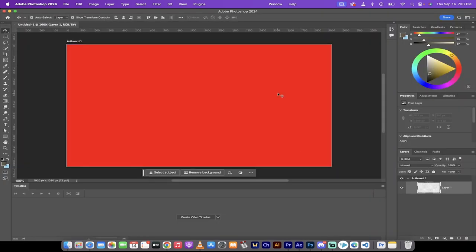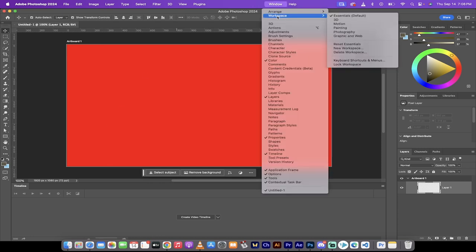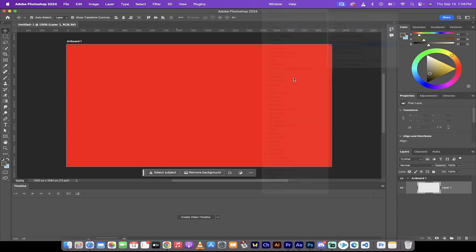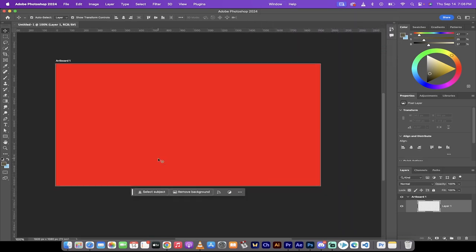Now we're cooking. All right, so now that I've opened it up, you're going to see here at the bottom the timeline. There's a 99.9% chance that you don't have that enabled at the moment. So what I'm going to do is go to Window, go to Workspace, and then reset Essentials. So this is probably what you're seeing.